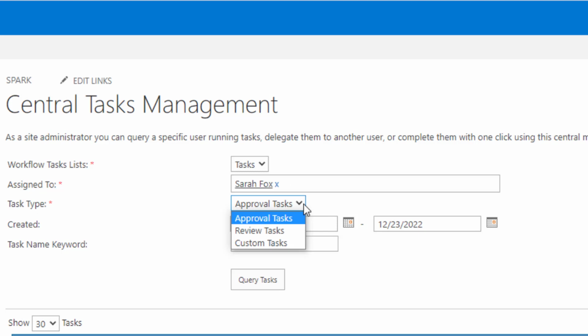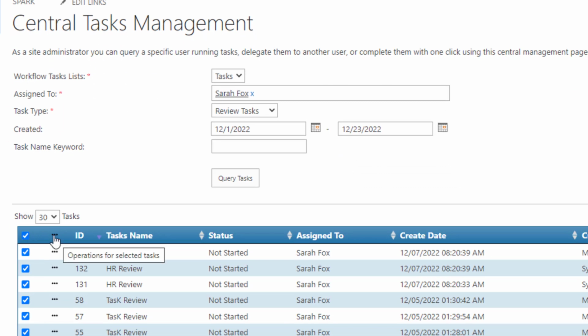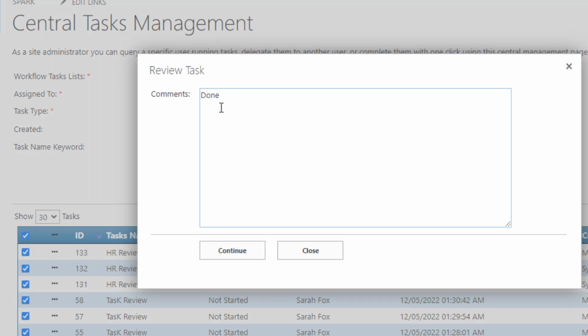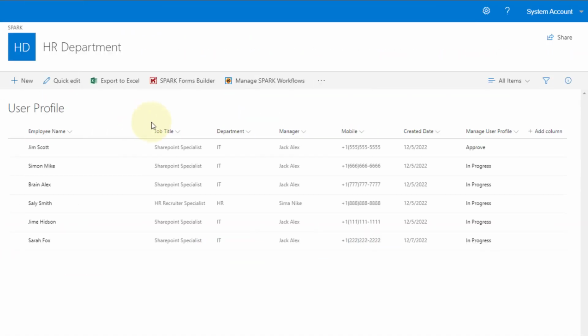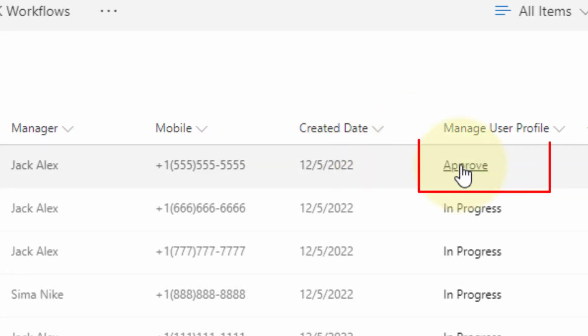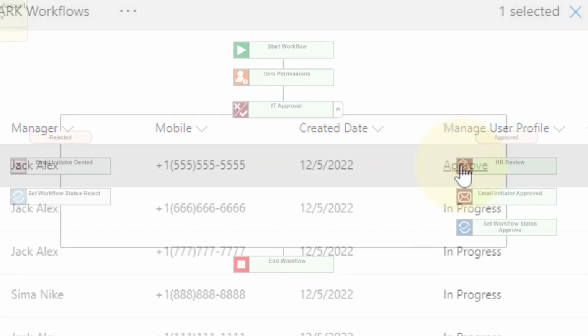If we change the task type to Review Tasks, then click on Query Tasks and select tasks to take an action. A Review Task dialog will open. Let's get back to the workflow. As we see here, the workflow task has been completed.